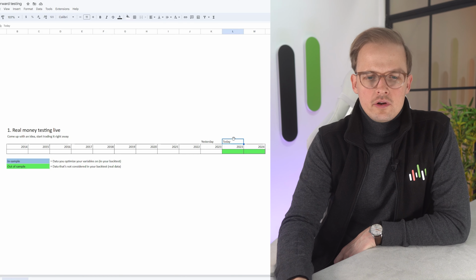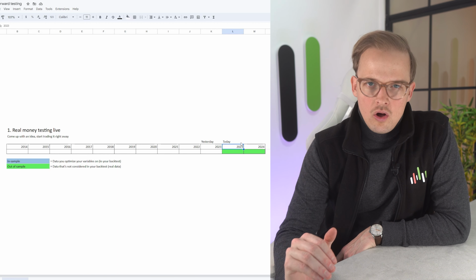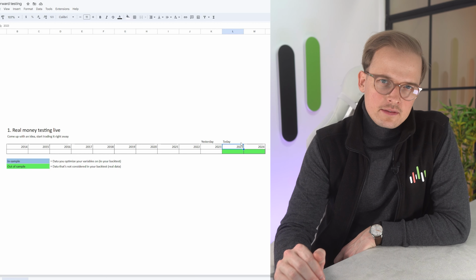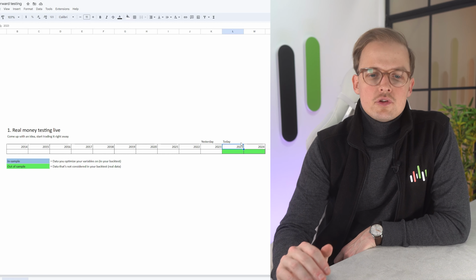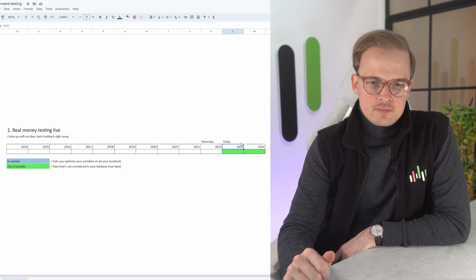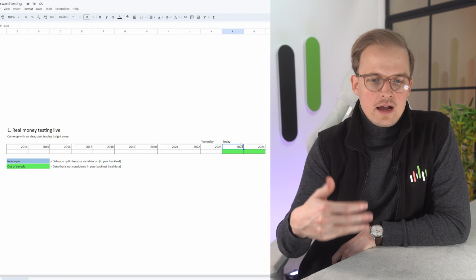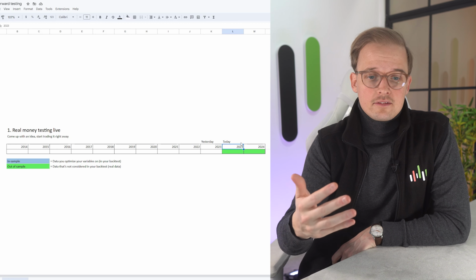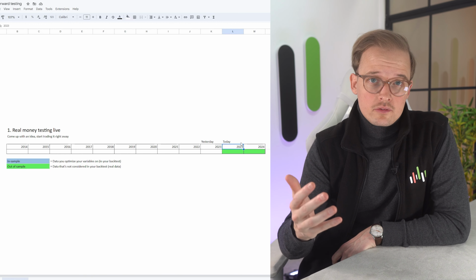So let me visualize this in a calendar. If you're starting the algo today, here in 2023, then all your data is out-of-sample data because it's all in the future. There's no way to overly optimize the strategy with this method because you never actually optimize it. And that's the good thing about this method. If it works, it works.